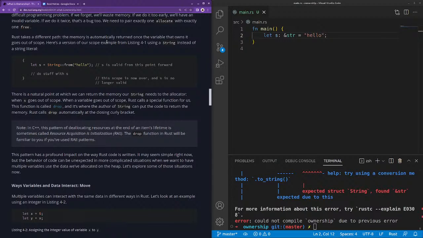So it removes the garbage collector, which means that the code will be a bit faster and, more importantly, a bit more predictable. And then it also removes the need to manually code free, which makes the code easier to understand and safer to write ultimately. Rust takes a different path. The memory is automatically returned once the variable that owns it gets out of scope. Exactly. So here it will be freed.